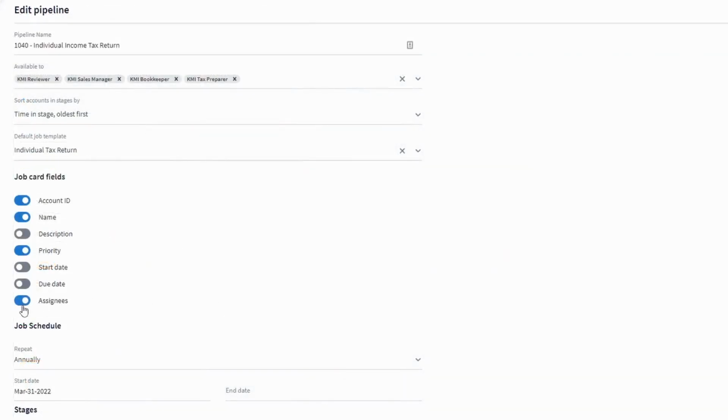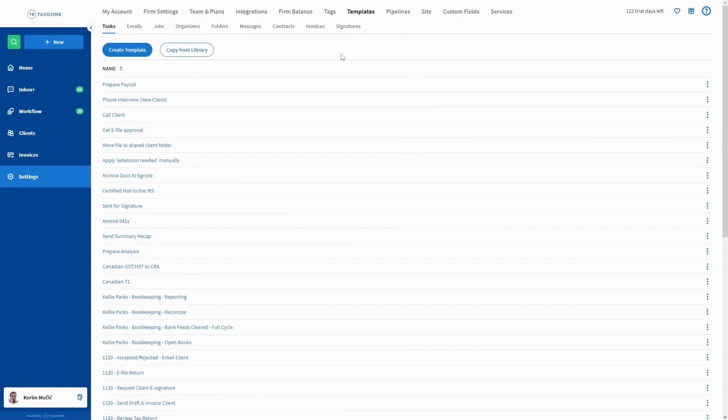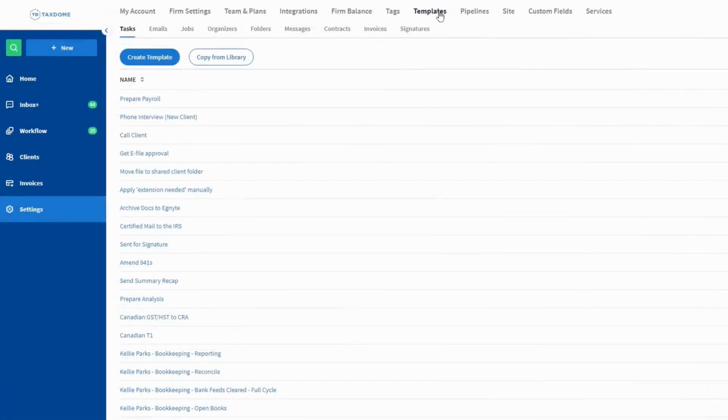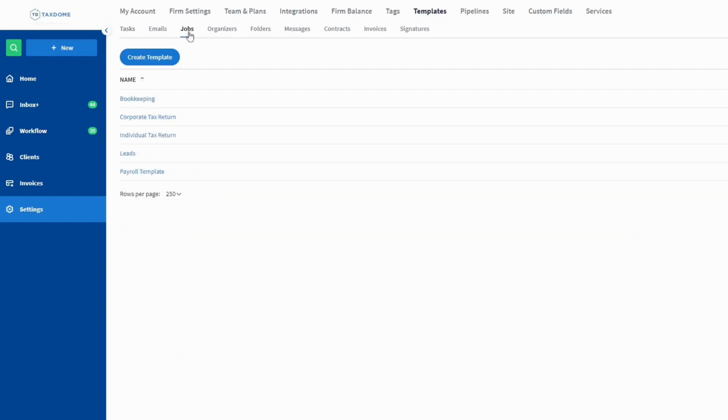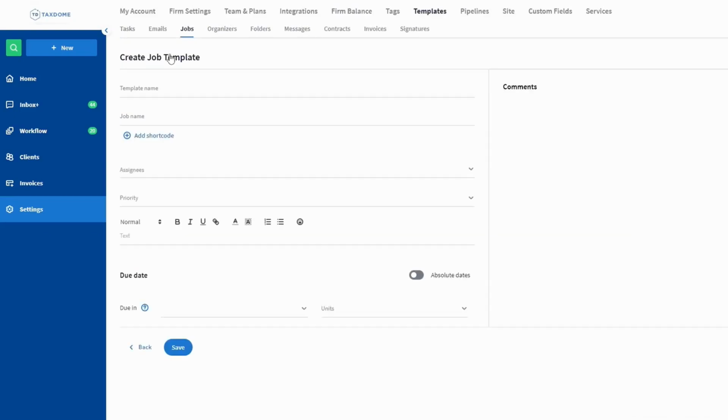There are a couple of ways you can add job assignees, so let's go over them. First, you can create and use job templates. You need to go to the Templates tab of your Settings page and then to the Job subtab. Whenever you create a job template, you will have the Assignees field where you can add as many team members as you want.